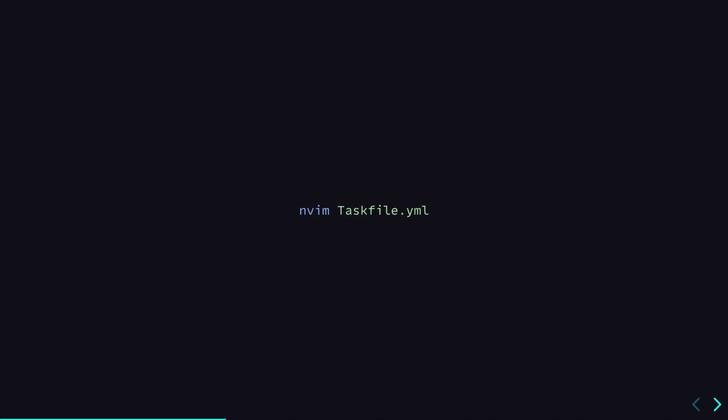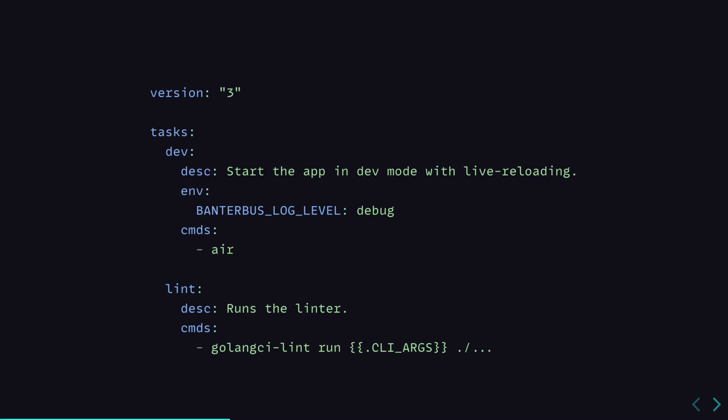Then in your project, let's create a taskfile.yaml. In this case, I might open it in NeoVim. Let's have a look at what an example task file might look like. This is a simplified version for one of my Go projects, Bantabus, which I've done a devlog for. You can find more details about that on this channel. But let's just take a look at two targets we've got here.